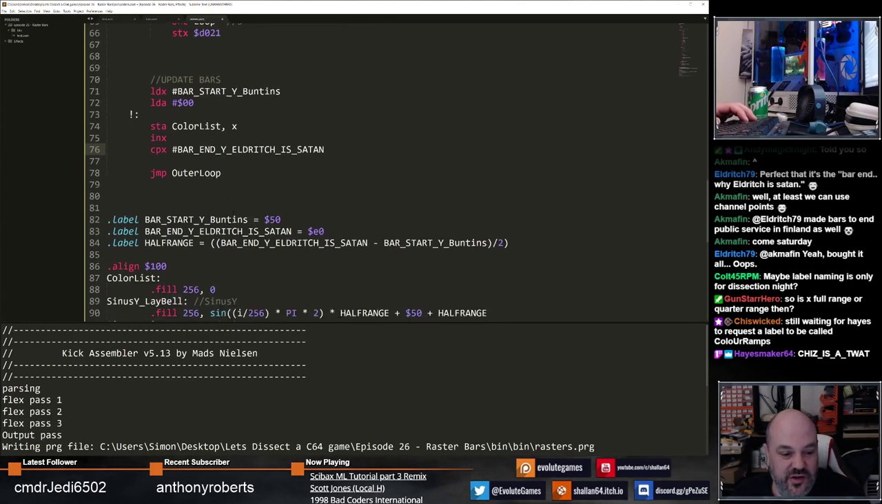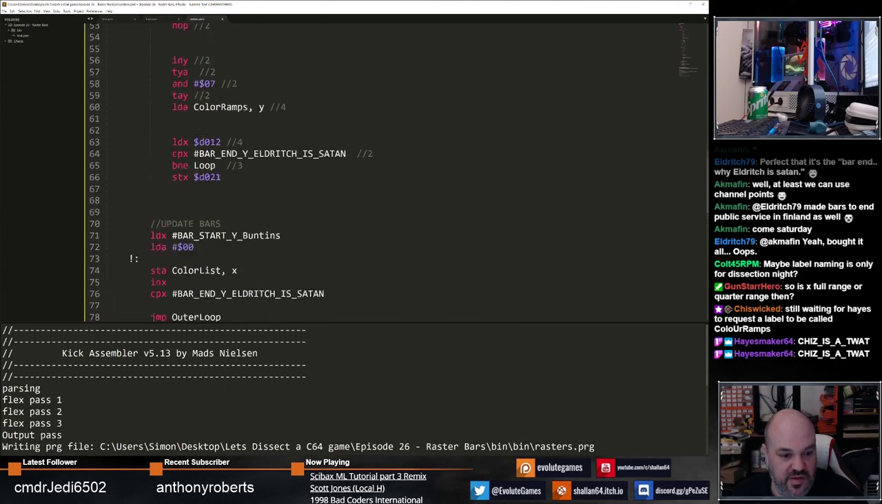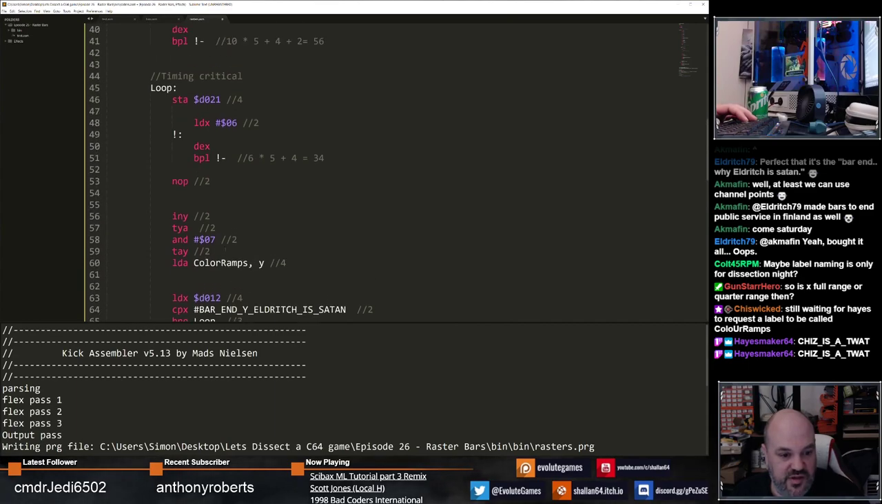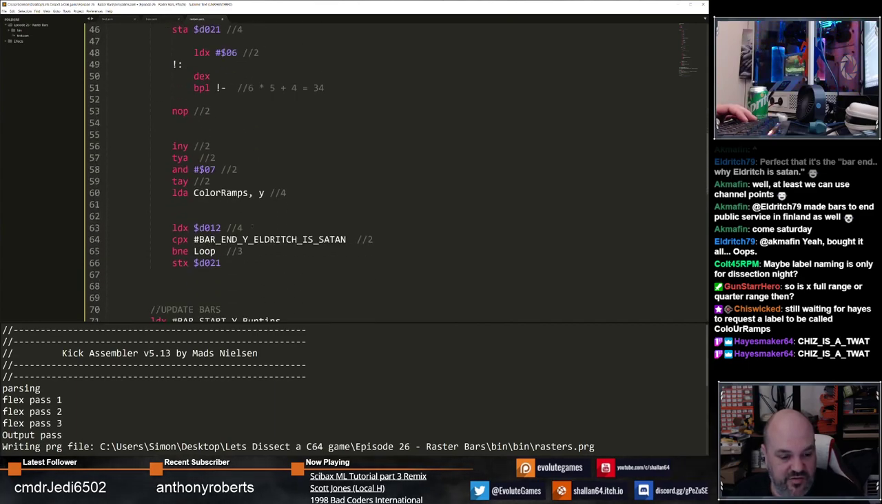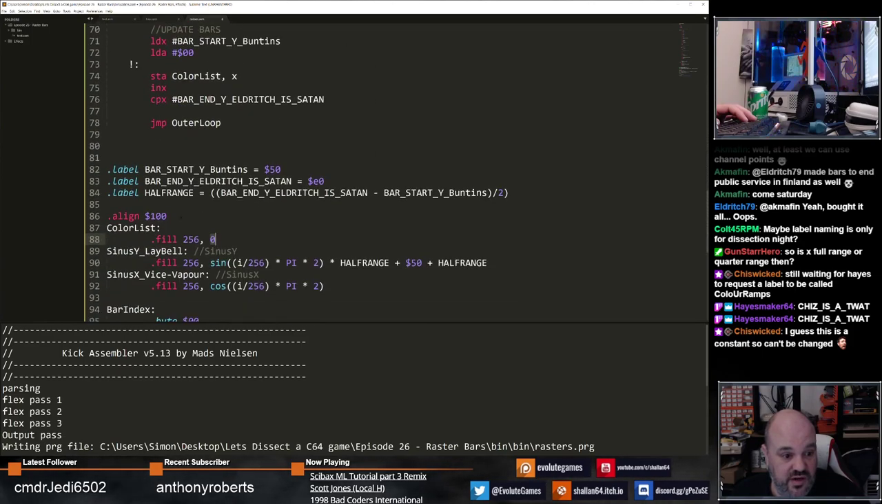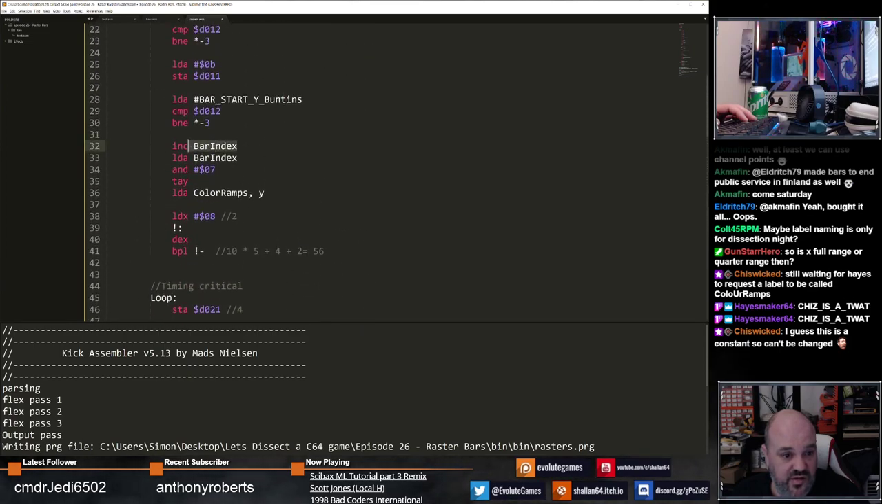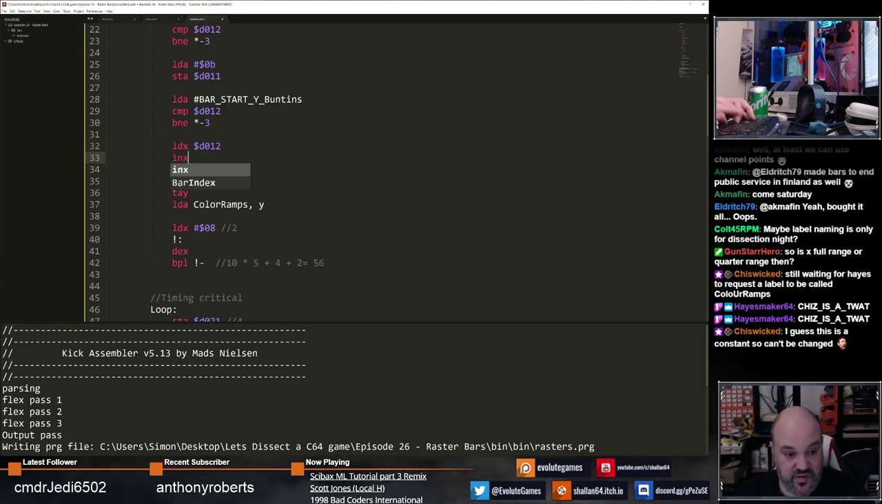Okay, and this is going to basically ensure that we always have zeros in the right location on screen. Now, the reason I'm doing this is because in this list up here, instead of loading a value from color ramp, I'm actually going to load a value from this list as well. So let's get the initial value. Ignoring bar index, we're basically going to load whatever's in D012. I'm going to increase it by one because it is going to be the next line that it does because of this.